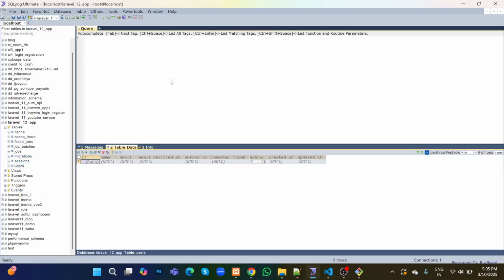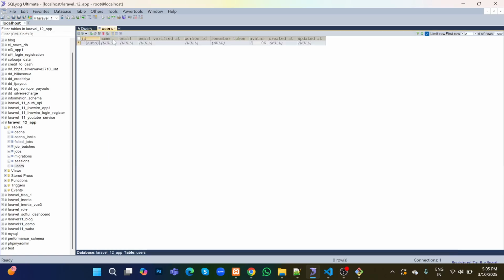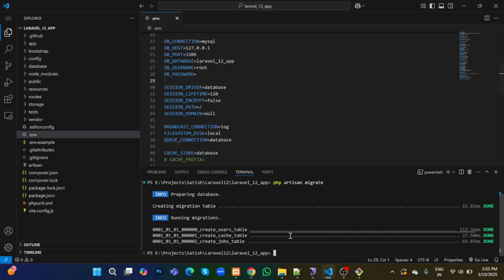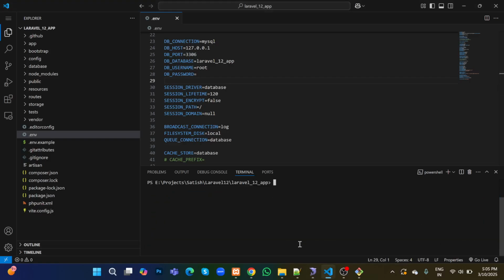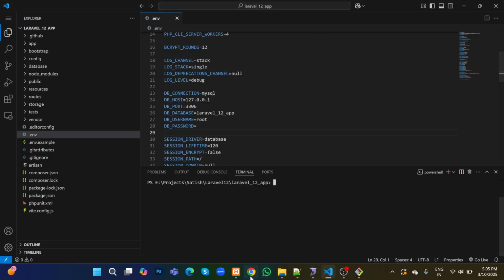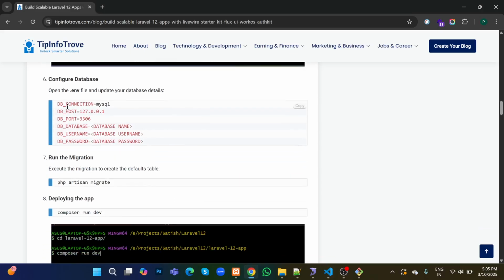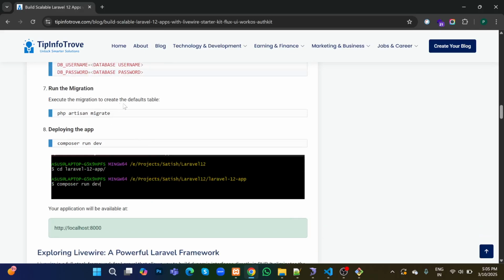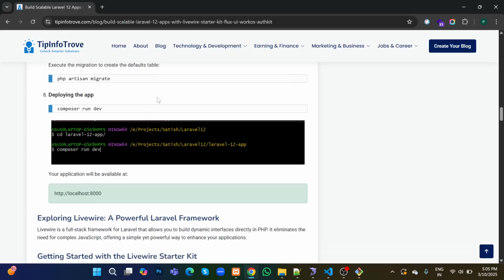Open the user table in phpMyAdmin or SQL, whatever you use for your database. Now step 6, configure database, is successfully done. Running the migration is also done, and now we are deploying the application.